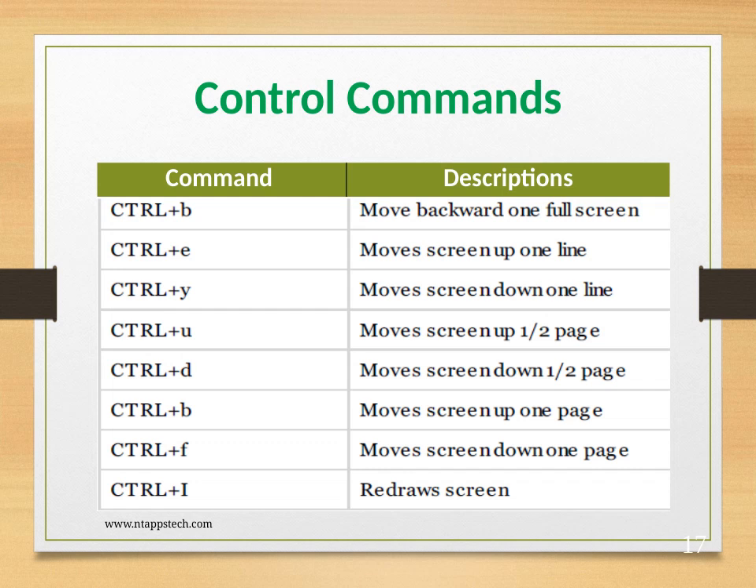If you want to jump half a page instead, Ctrl+U moves the screen up by half a page, while Ctrl+D moves it down by the same amount. For faster navigation, Ctrl+B brings the screen up a full page again, and Ctrl+F moves it down one full page. Sometimes, the display can get a bit cluttered or may not refresh correctly, and in those cases, Ctrl+L redraws the screen, giving you a clean view.